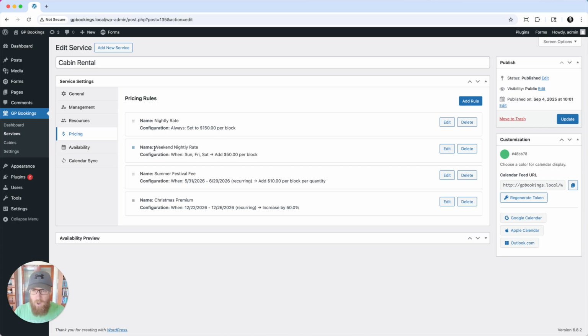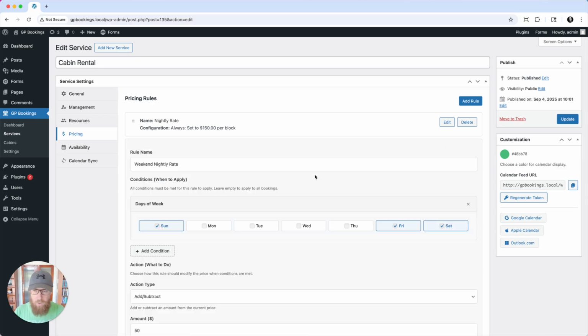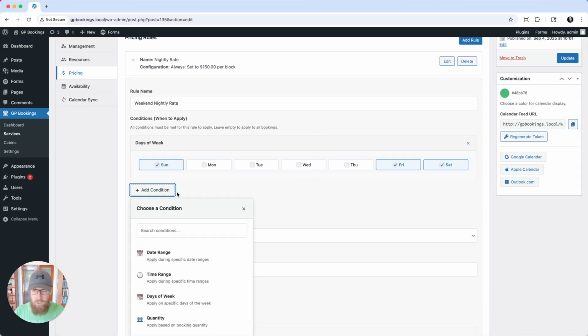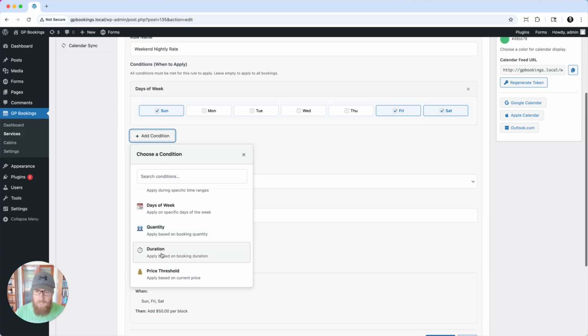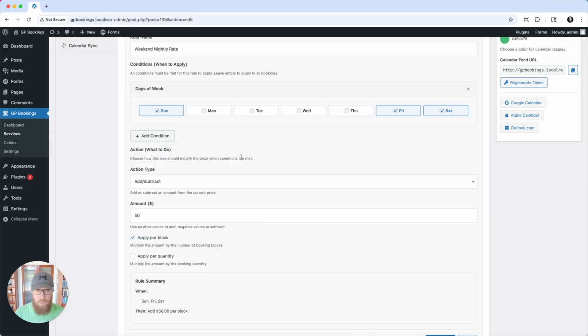So moving on, we have the weekend nightly rate. This is pretty cool because now you can see we've added a condition, and there are all sorts of conditions you can add. You can do date range, time range, days of the week, which we're doing here, quantity based on how many people are being booked, or it doesn't always have to be people, it could be items depending on what you're using GP Bookings for. Then there's duration and even a price threshold. That allows you to set a certain minimum that has to be met regardless of what is being booked.